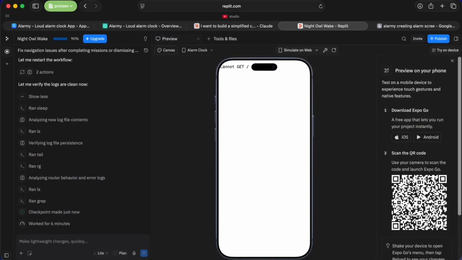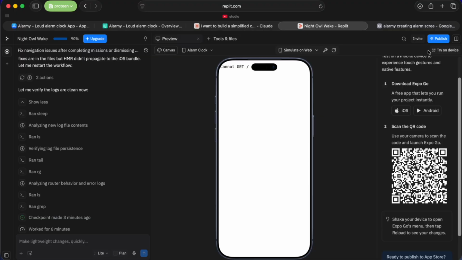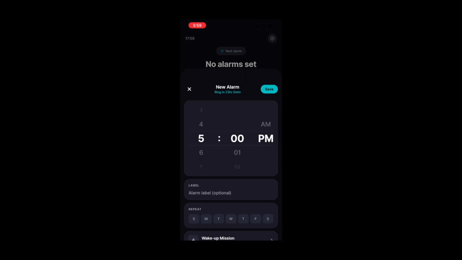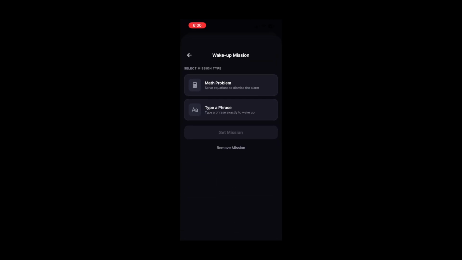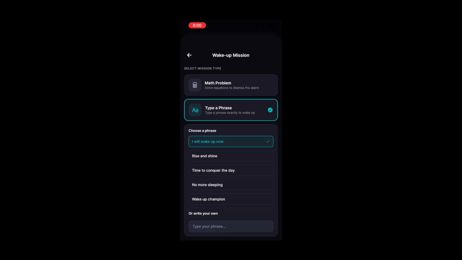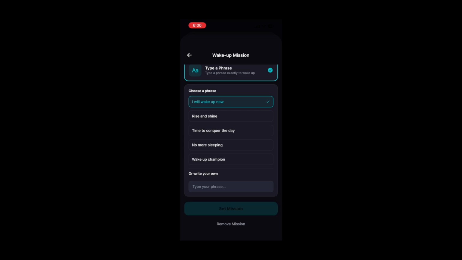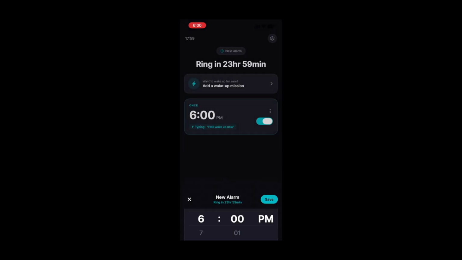All right, I think it's finished. I know it doesn't show properly on the preview screen, but sometimes that happens with Replit. So what I'm gonna do is just try this out on a physical device. So let me open this up on Expo Go. As you can see, that's what this part is here for right now. All right, so let's make our very first alarm. I'm just gonna make it a dummy one so we can test it. But I'm gonna pick type of phrase, and that looks good. Let's set the mission and let's set the alarm.